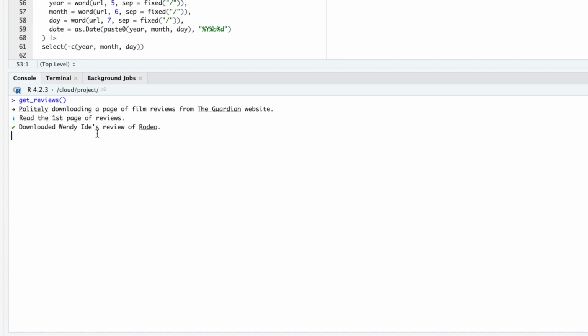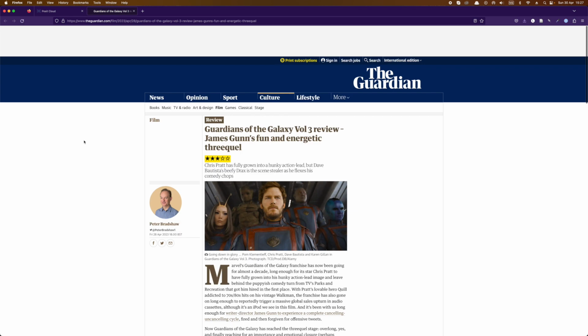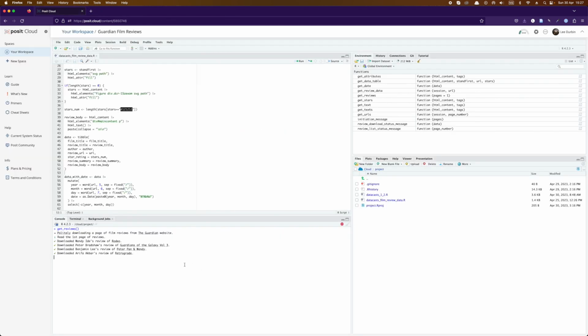And more than that, as it's downloading each of the reviews, I can click on one of them and open that review in the browser to read it while I wait. That's some pretty cool functionality. So let's build that script together. So let's stop this one from running here first of all.